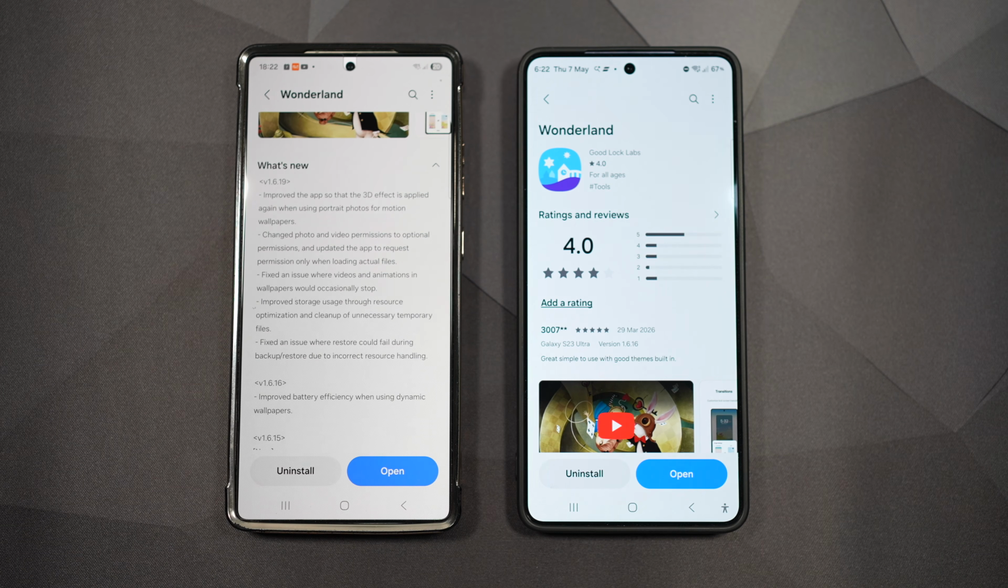So if you've never used Wonderland before, you're seriously missing out, as it's one of the coolest Samsung customization apps ever made. The Wonderland module lets you create animated wallpapers, motion wallpapers, interactive lock screen effects, gradient wallpapers, particle animations, touch responsive wallpapers, and custom transitions between AOD and lock screen. So basically it gives your phone a completely unique personality. So let me show you how to do this.